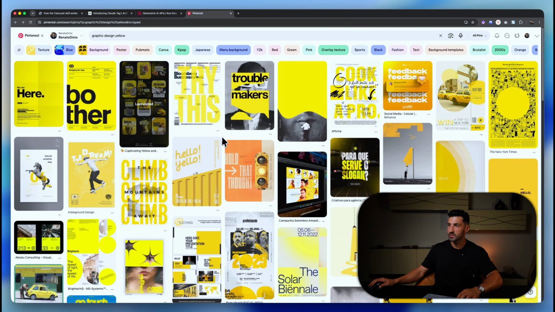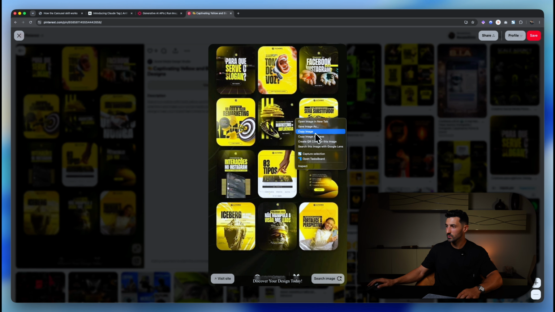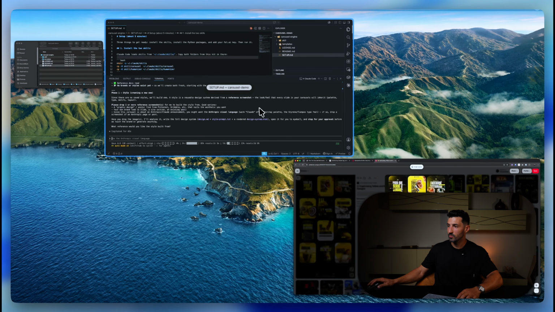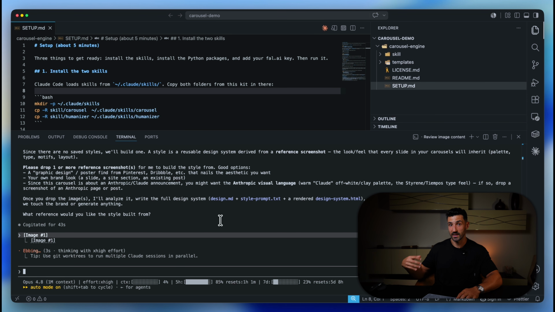I went ahead and changed the search query because I wanted something yellow. So I found this one, and the way to use it, you just open it, you click copy image, you go back to the Claude Code, and you just paste it. That's simple. And this will create a design system for us to use on the future carousels.